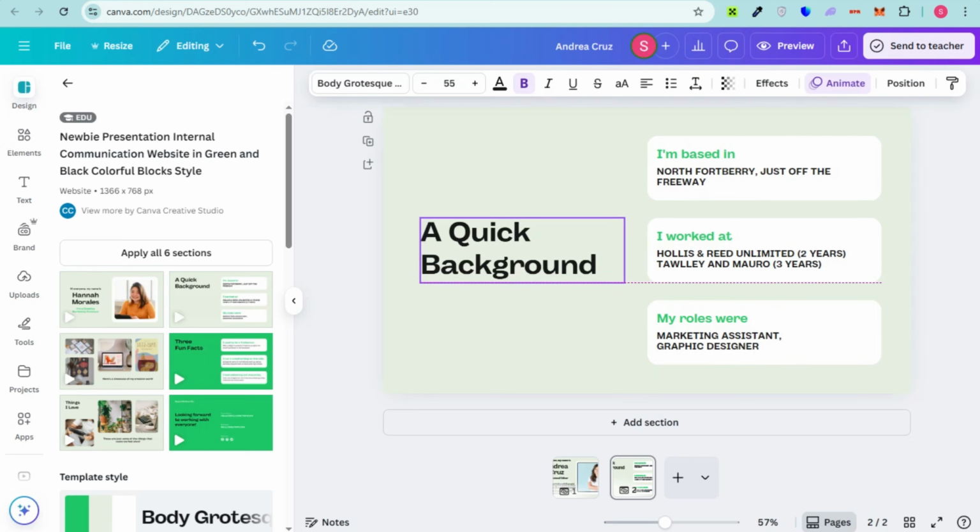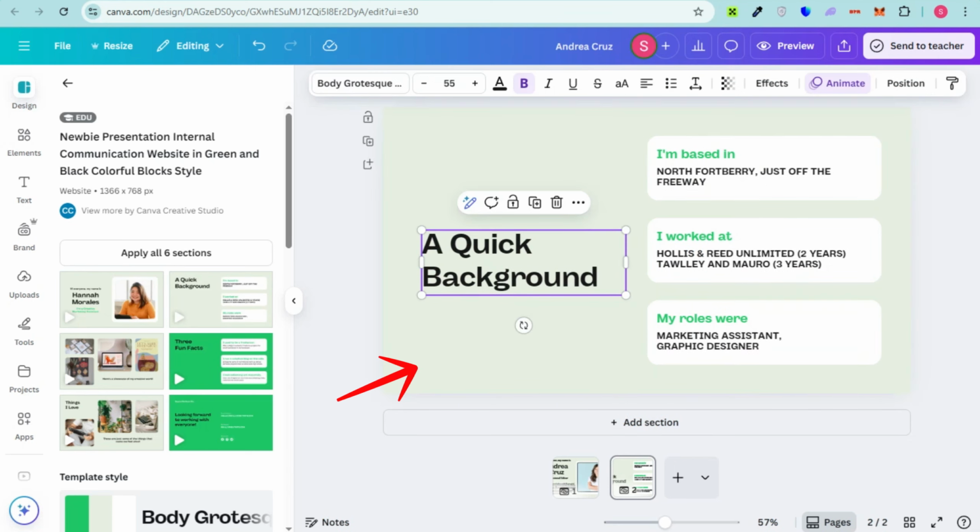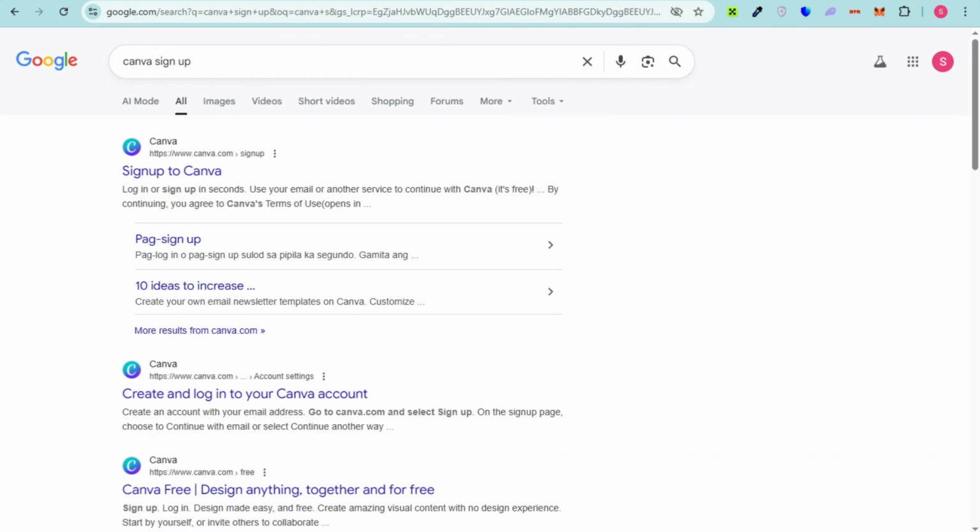Hi everyone, in this video I will show you how to make a personal portfolio using Canva. So first you have to go to sign up Canva or just type Canva and then look for the sign up option. You can create an account using your email or just connect your Google account to your Canva.